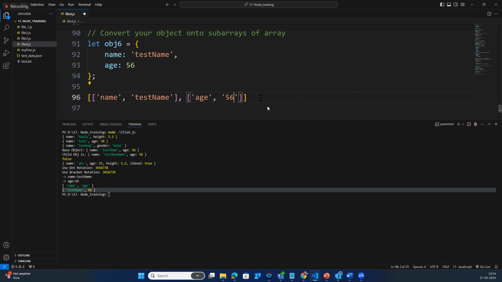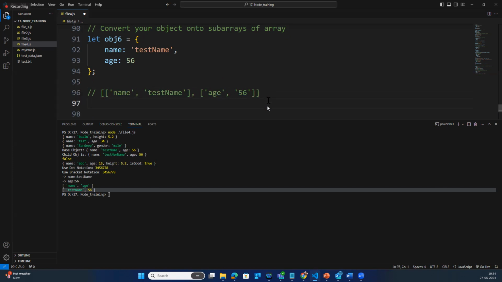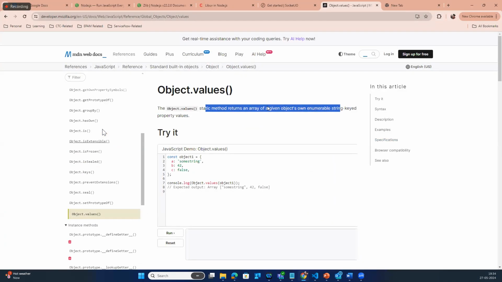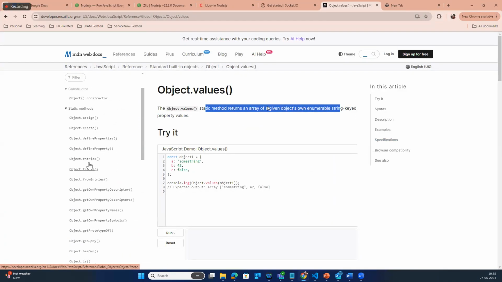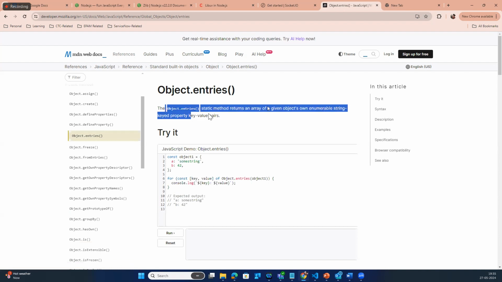I want to get an array like this. How can you convert your object into this kind of array? You don't need to write any custom logic. Instead, there is a predefined method called entries. The Object.entries static method returns an array of a given object's own enumerable string-keyed property key-value pairs. So this is how we will resolve it.